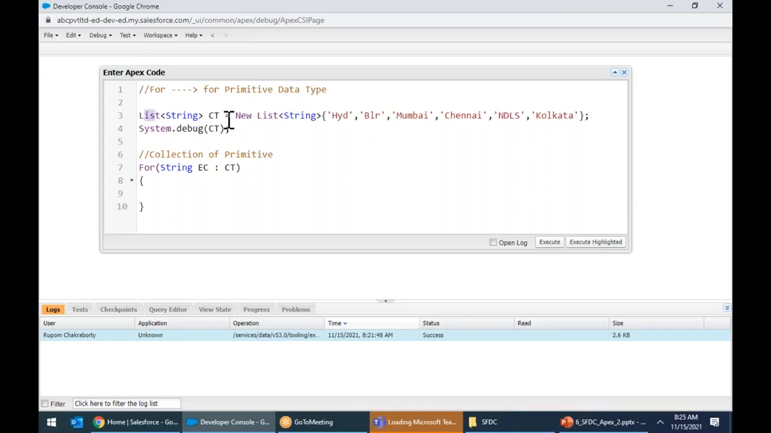City is a collection. List is a collection data type. It's a collection of string. What is the collection? Hyderabad, Bangalore, Mumbai. It's not one single data. It's a collection of string. Is it understood or not? Yes or no, everyone? So now what I'm doing is that from CT, I will put my hand, and that hand is EC. I will take the data out. And what do you want to do? EC dot. EC is my data now. The each city is my data.